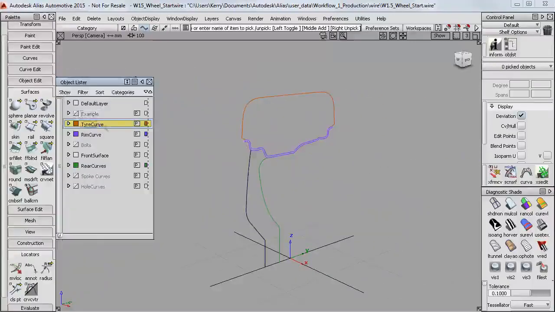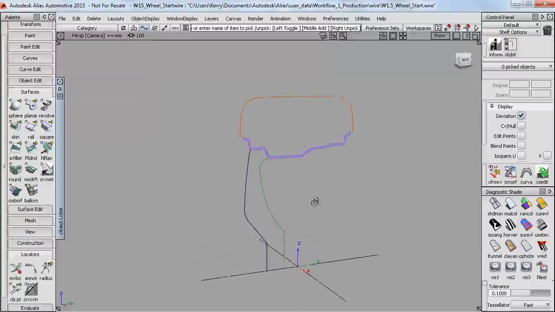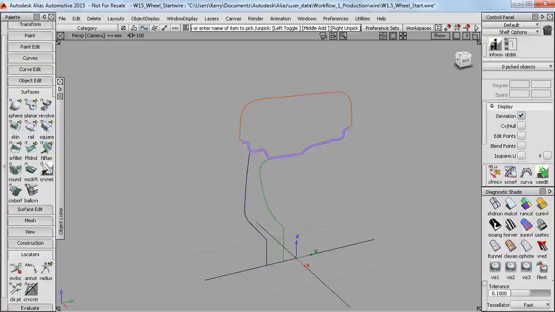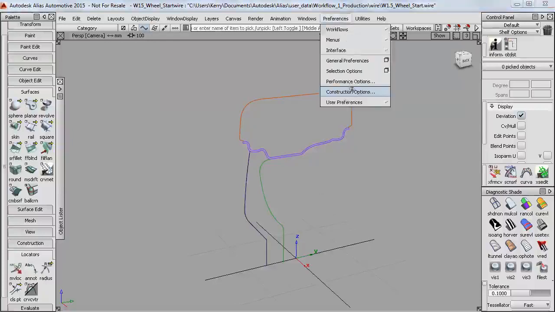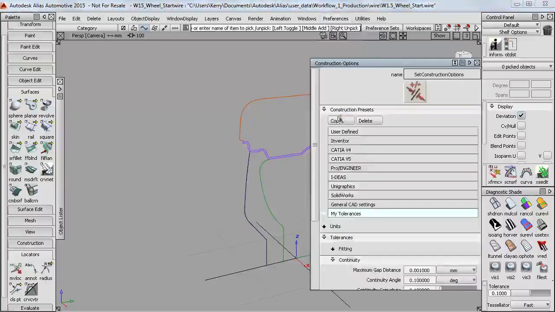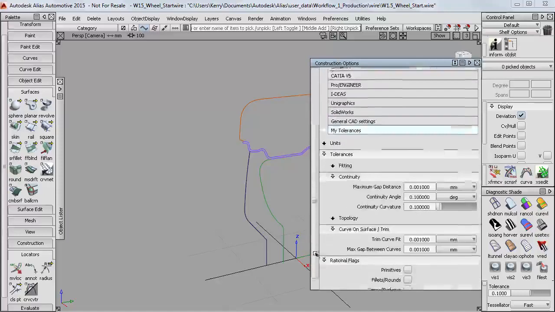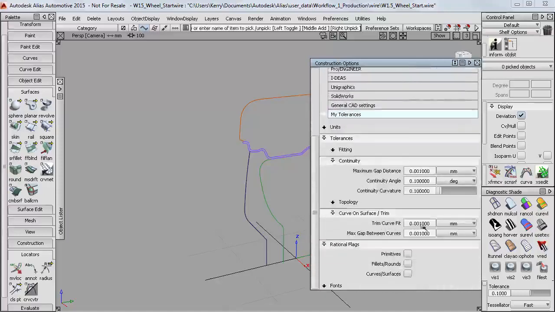So I'll just turn off that finished example. And I've provided you with some curves to start with, or of course you can create your own. But before I start to build, the most important thing to do is check that I've got the right construction tolerances set. And if you remember, I took a fairly accurate preset here and copied it to create my own tolerances. And I did that so that I could tighten up the trim tolerance.